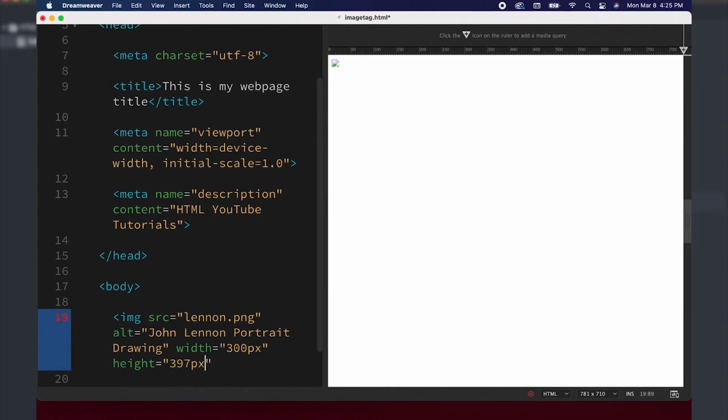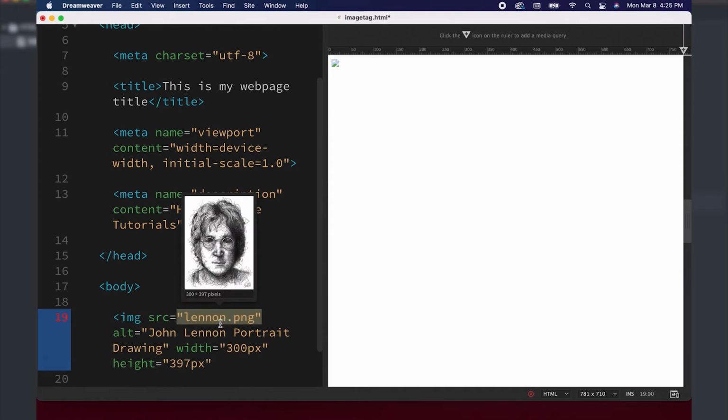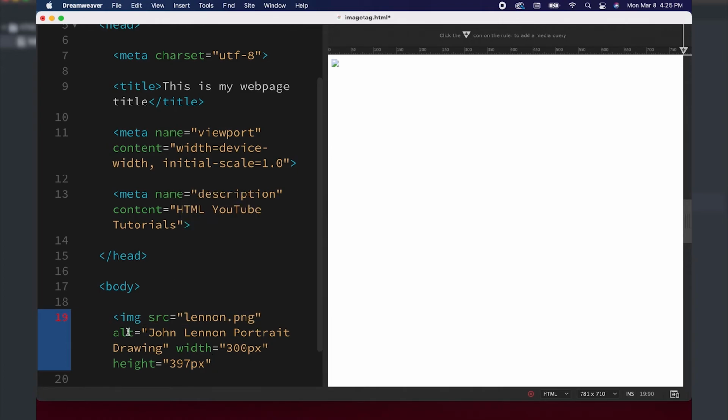So as you can see, we have our image source, the source being the name of that file or the file path to get to it. We have alt, which is the alternative text that will describe our image. We have the width of the image in pixels, and we have the height of the image in pixels.